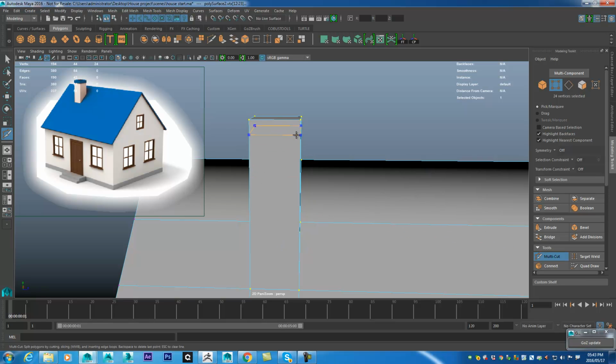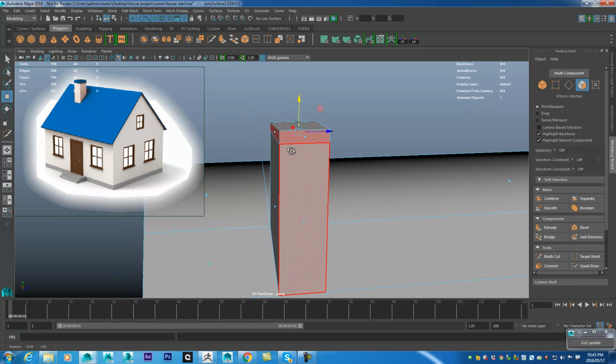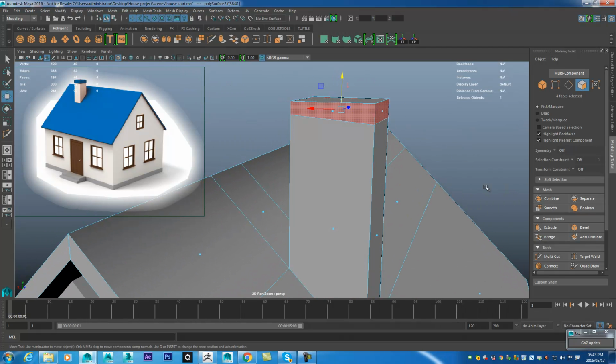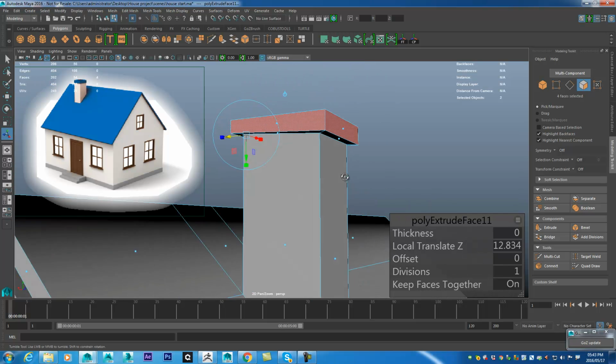So I'm going to do an insert edge loop, more or less the thickness of that border, and then I'm going to go to face mode and then loop select that. I'm sure you guys are already familiar with the loop select. And then I'm going to do the extrude and then pull this out to give it that little border.